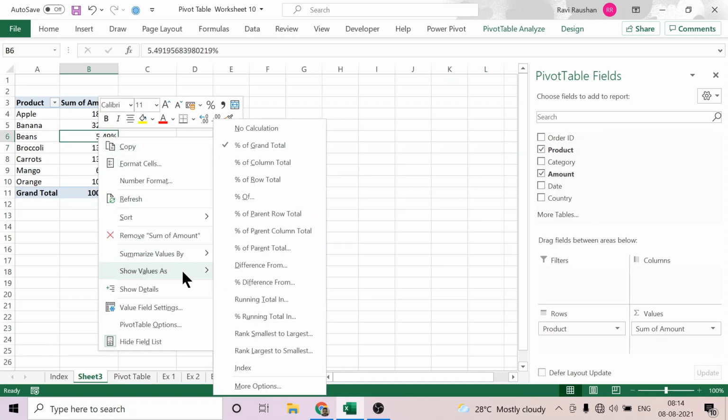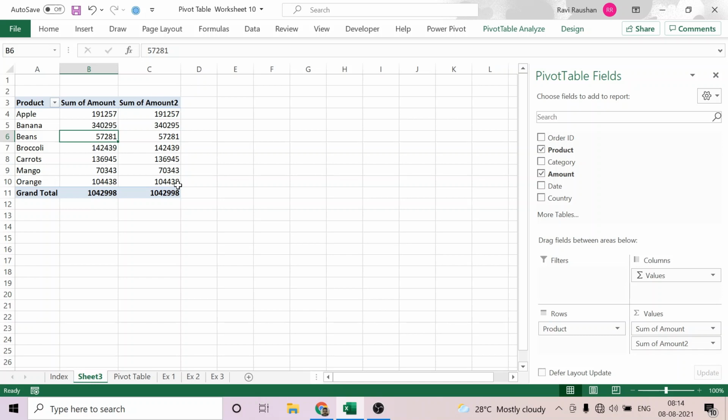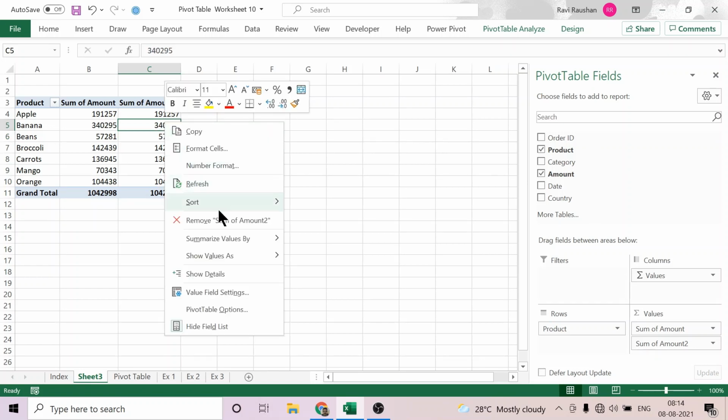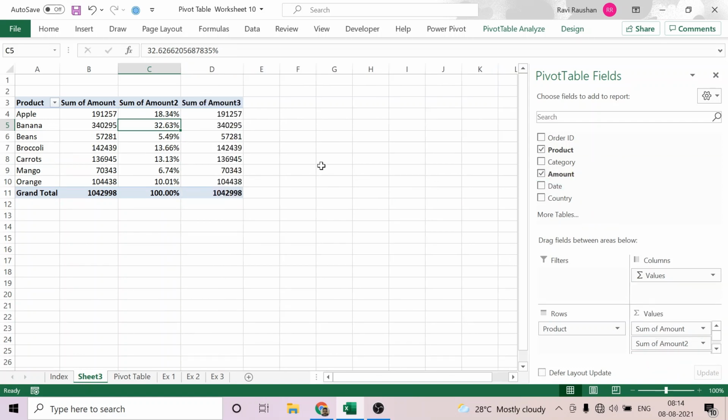So if that is the need, this is the table I already have. I bring in the amount and put it at the bottom of the amount again. I get another sum of amount too. Now the advantage is that I can change it to percentage of grand total. Now you are getting both the views, the total sum of the sales and the percentage of the sales. Same way you can bring it again here, right? I got the third one.